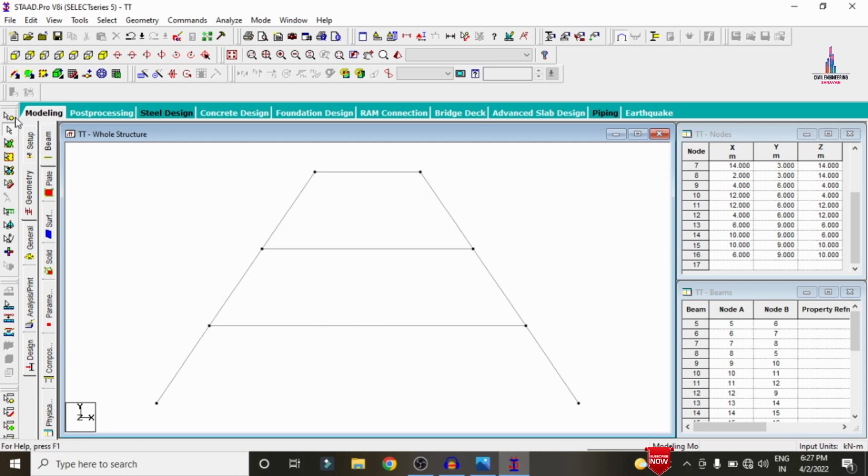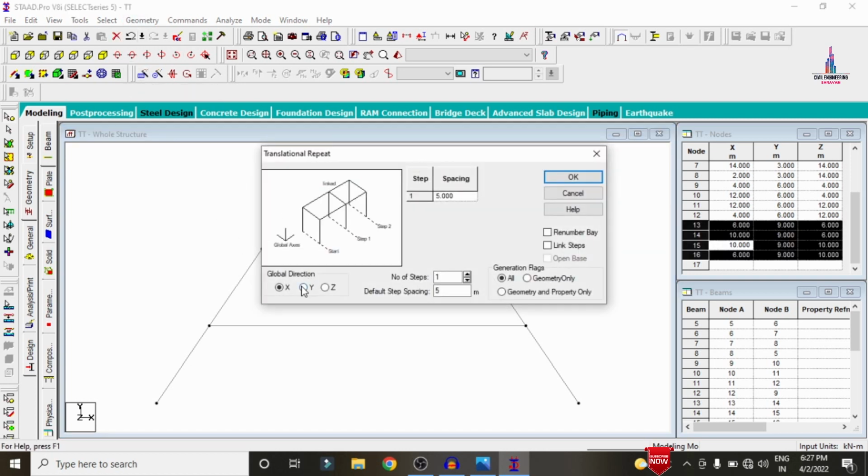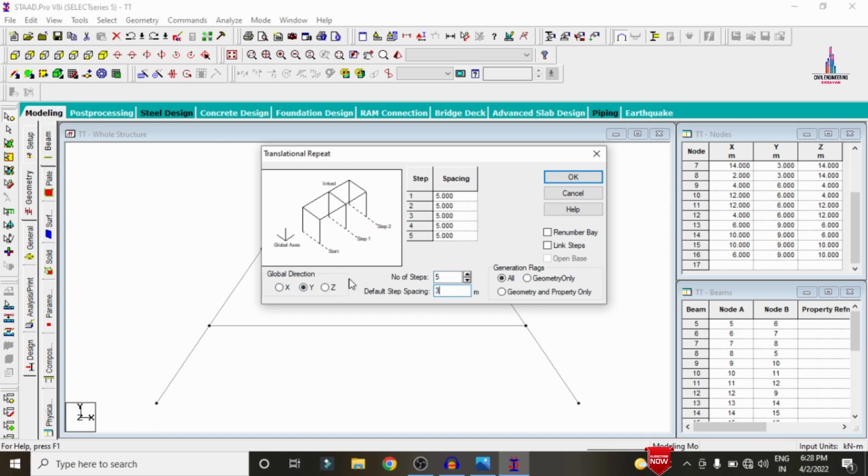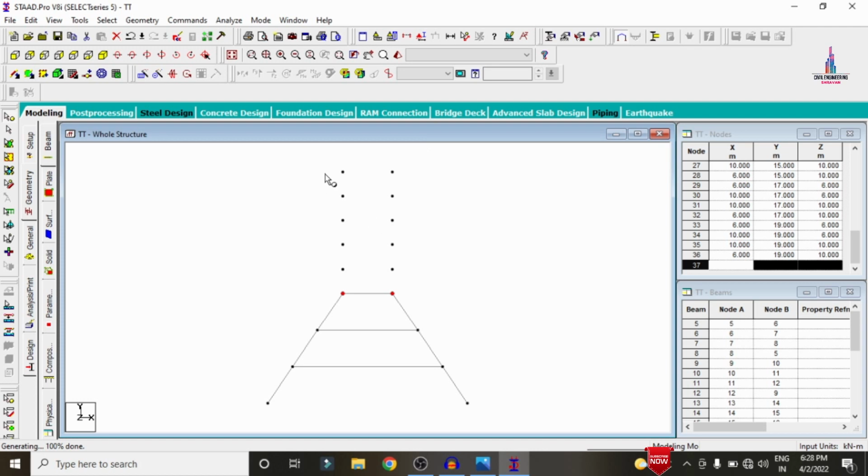For that, firstly I am selecting the node cursor option. Go to the translational repeat option in Y direction. Here I am selecting the number of steps as 5, and each step as 2 meter. You can select as per your requirement. So here I am assuming 5 steps. Click on OK so that it will create the steps like this.